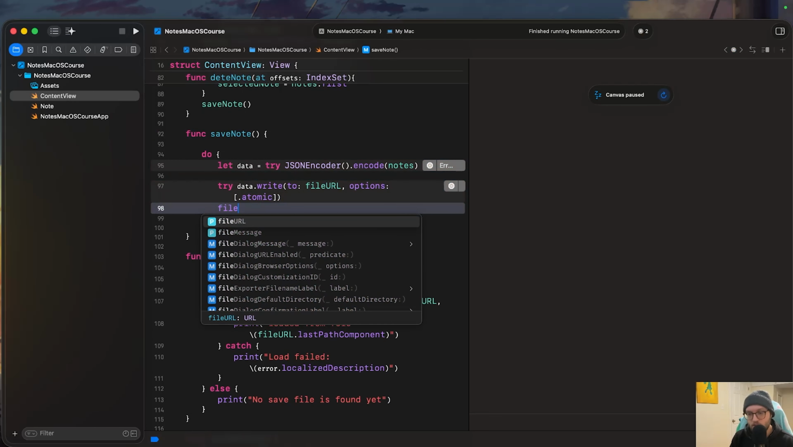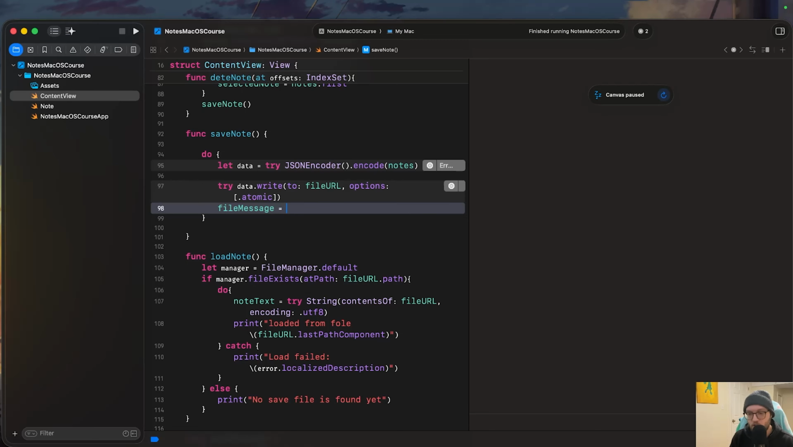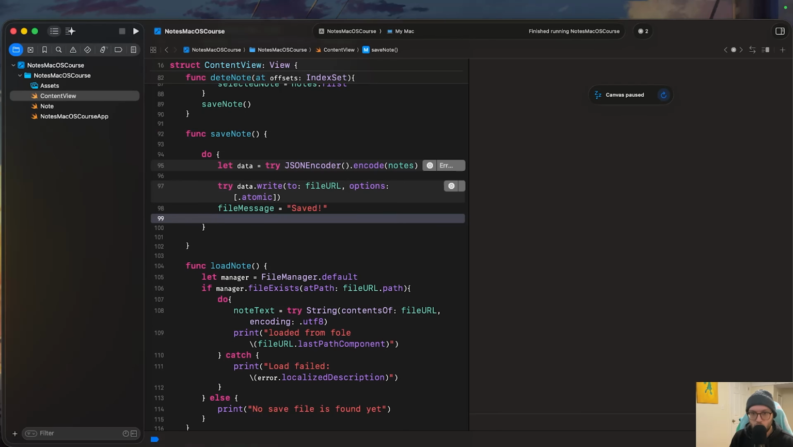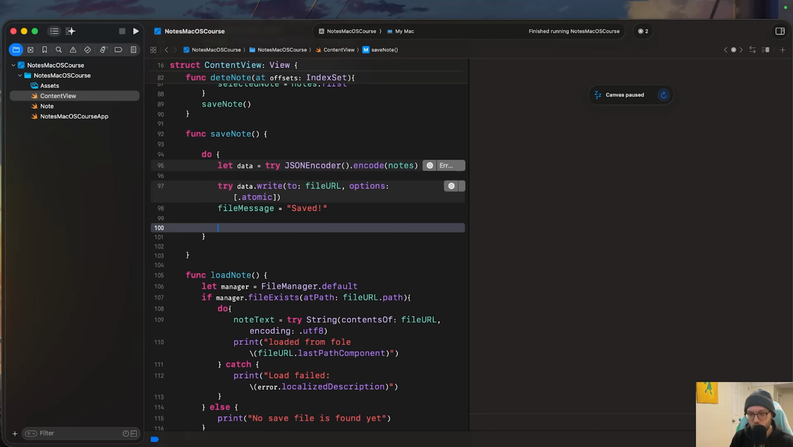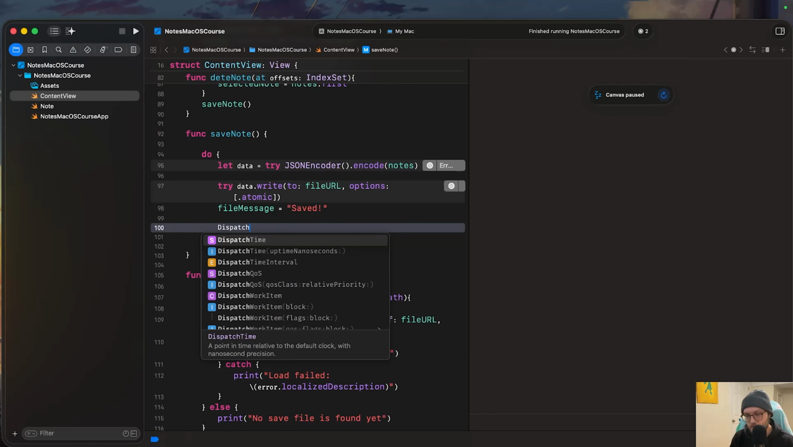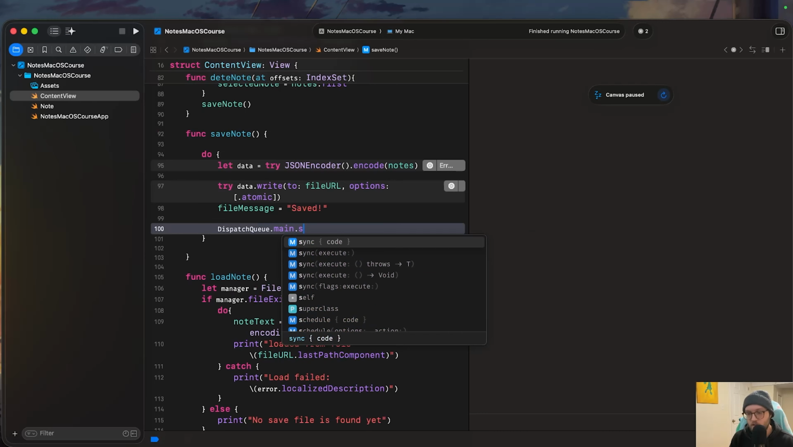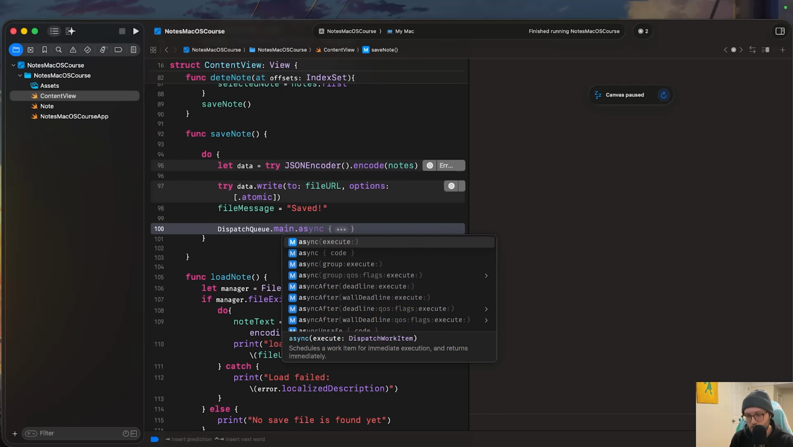Okay, and then let's have our fileMessage equal saved. And then we'll do our clearing of a message with the DispatchQueue again. So DispatchQueue.main.asyncAfter.